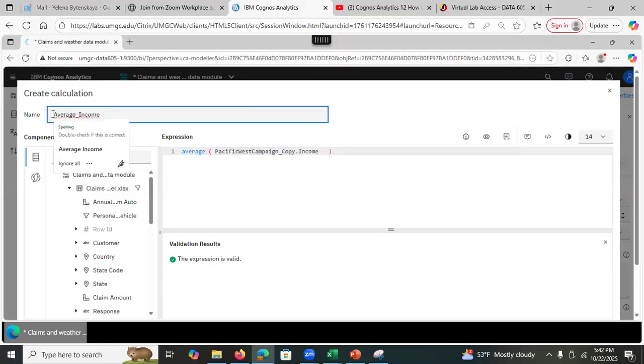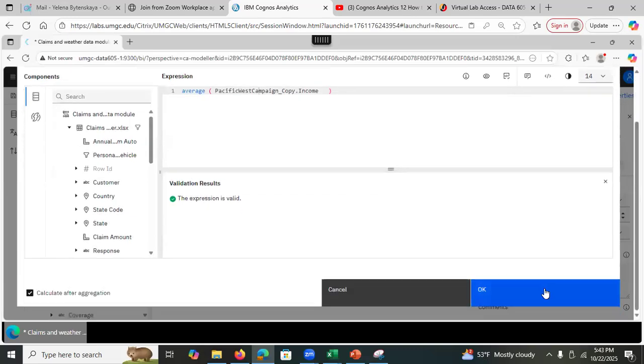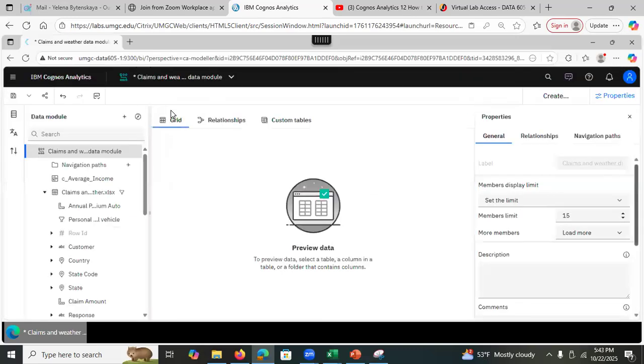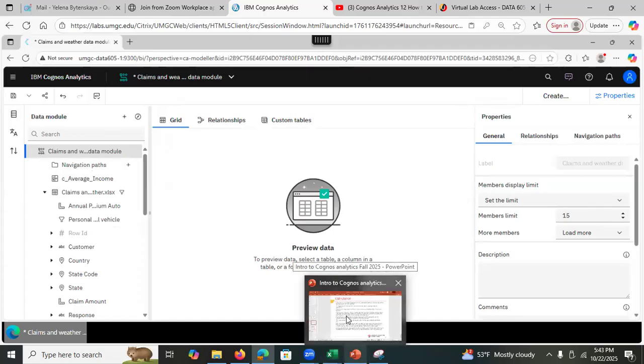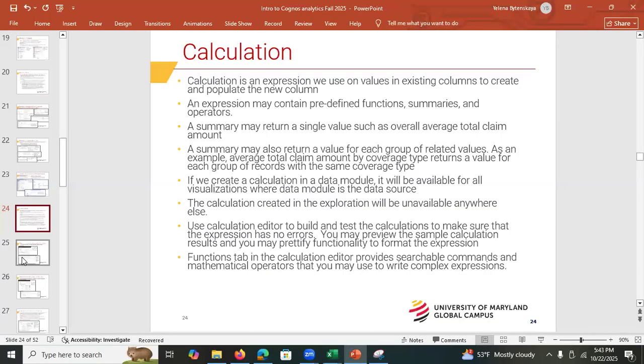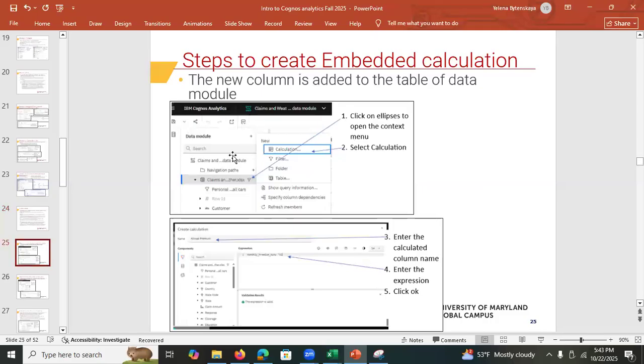Or you can also keep C. This is a convention. Average. Okay, hope I spelled it right. So I have an average income calculation, but this is gonna be a little different. It's gonna store it as a standalone. See this? So there are two types of calculations, embedded and standalone, okay? Now what else? So this is the calculations, and I'm showing you here how to create them, okay?